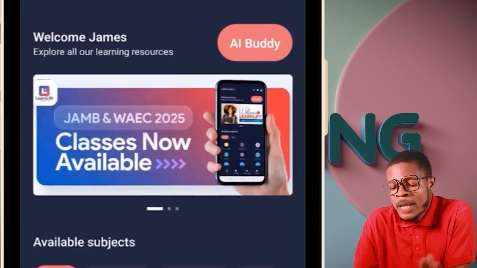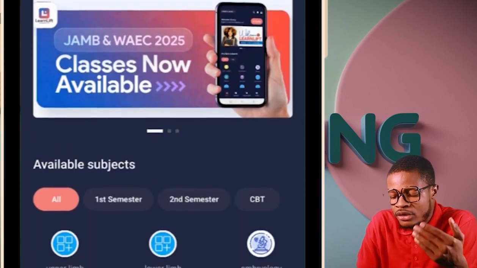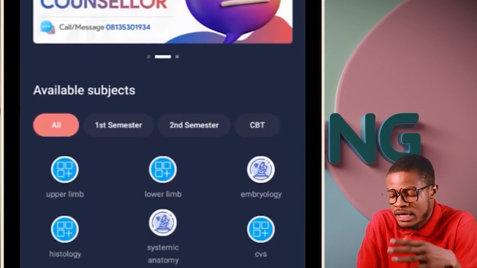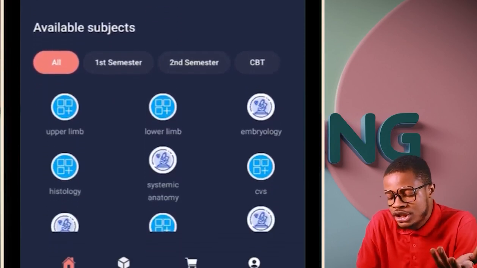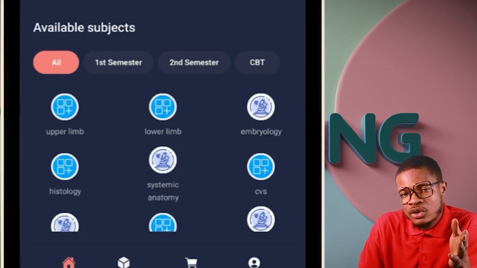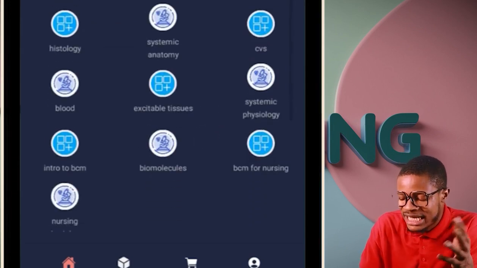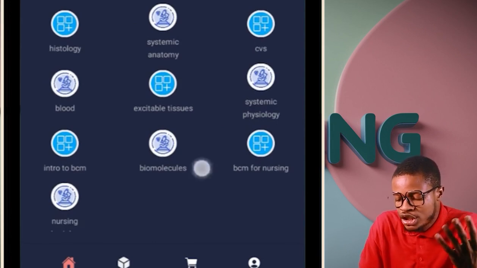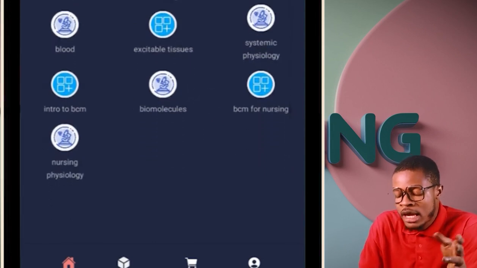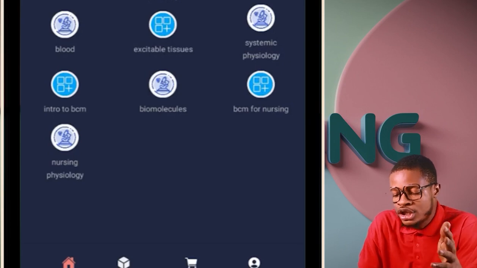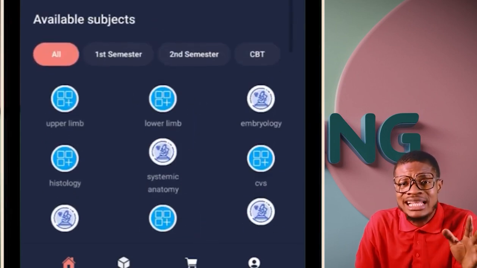From here, you can see that you have your anatomies, your upper limb, your lower limb, separately, embryology, histology, systemic anatomy. Those ones are for nursing. Your CVS, cardiovascular system, your blood physiology, excitable tissues, systemic physiology, intro to biochemistry, your biomolecules, BCM for nursing, nursing psychology. You have access to every single thing in the app.